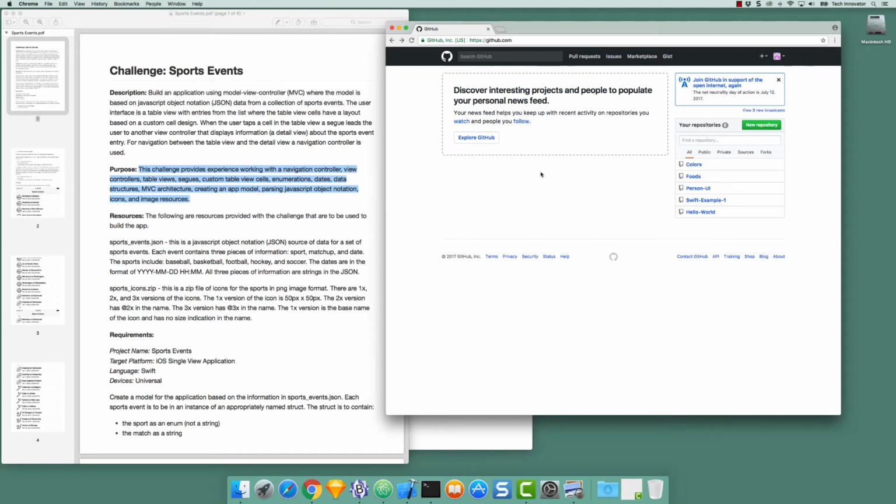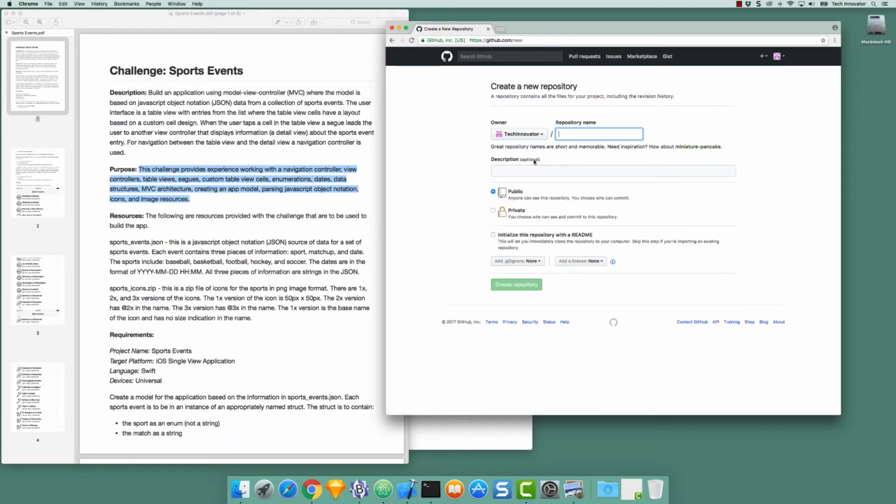This is the start of the Sports Events Challenge solution. To begin, we're going to create a new repository in my GitHub account, and I'm going to call the repository Sports Events. I'm going to paste in a description of what it is we're creating.